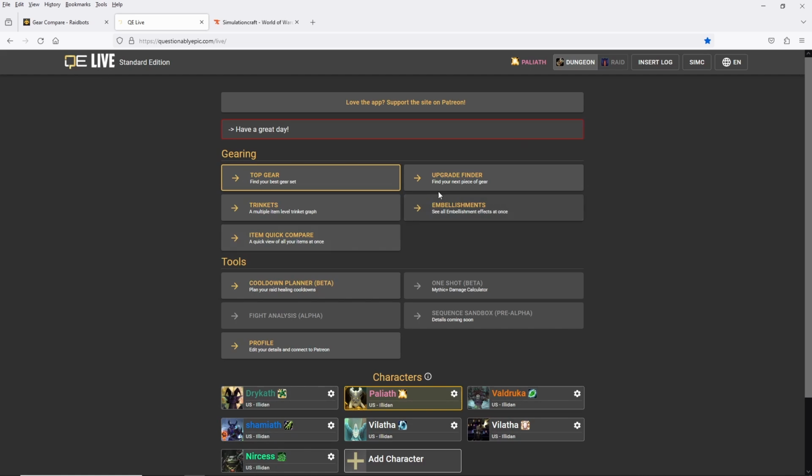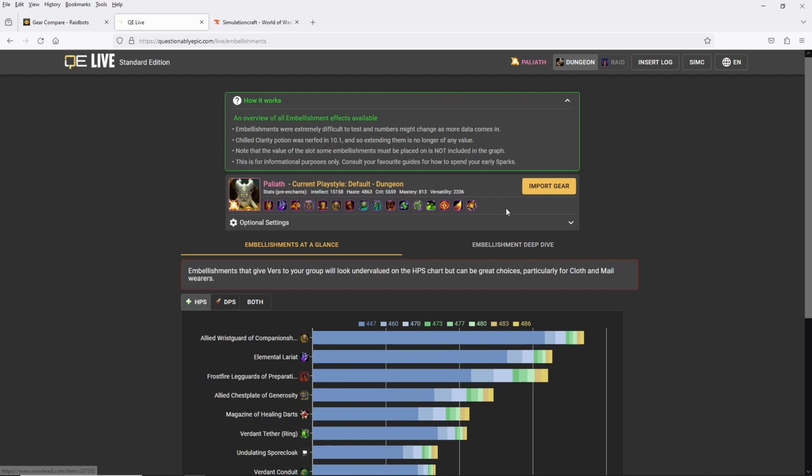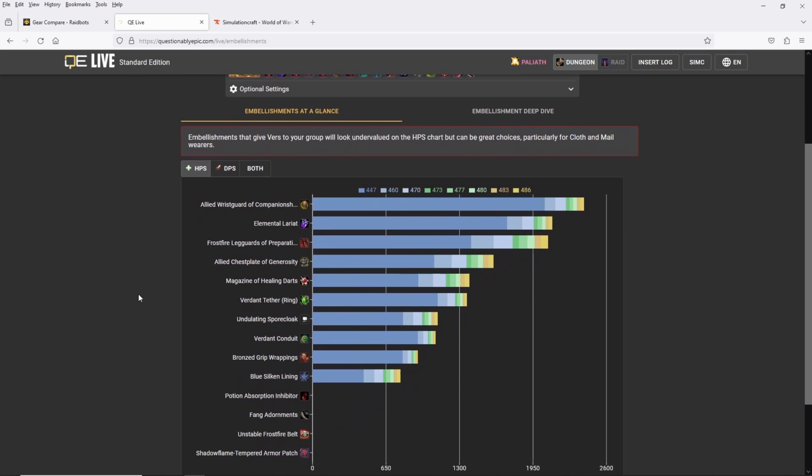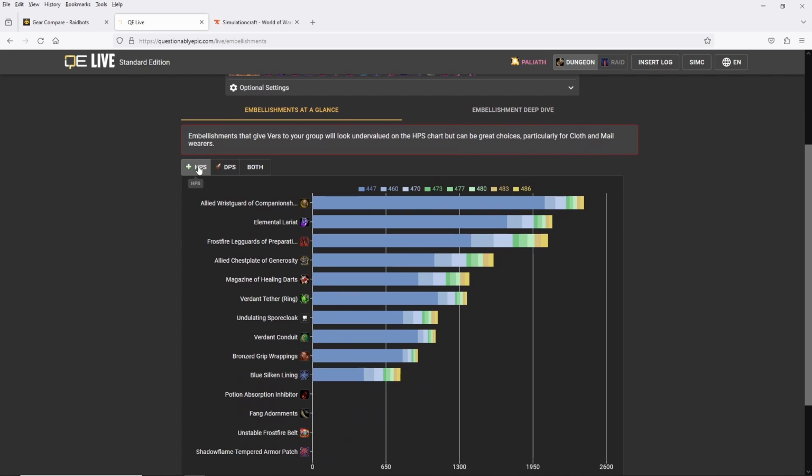The last thing I will go over is the embellishment option. Go through the same steps we've done a few times now, and it will show you which embellishment will be the most useful for you from a healing standpoint, so long as you have healing toggled here. You can toggle any of the other options, and it will show you embellishments for that.